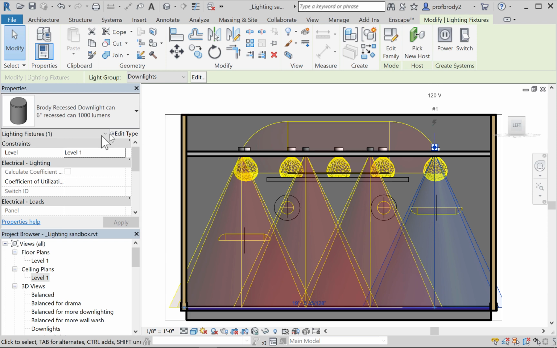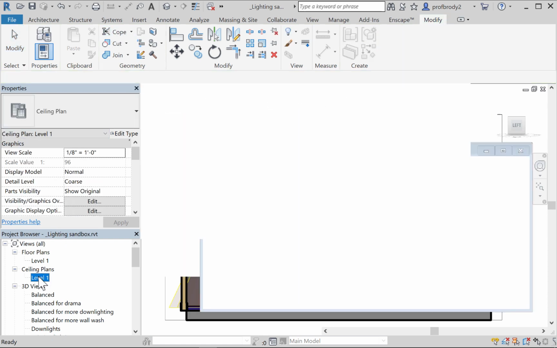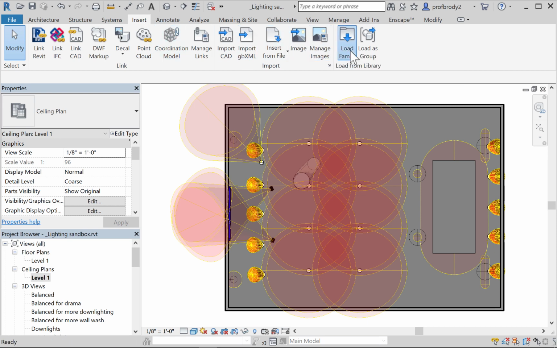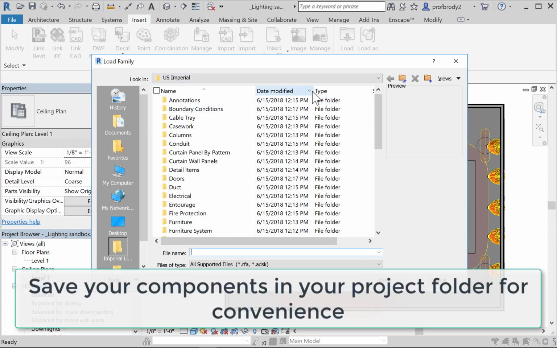So what I have done, I have created a number of studio lights, some of which are meant to be spotlights as well. If you're like, geez, I want one of those, let me go back to my ceiling plan. Let's say you want a spotlight on this wall over here, but you just can't find a fixture that's working for you. You can go to Insert, Load Family, and then browse to find your fixtures. I keep all of mine in a library.